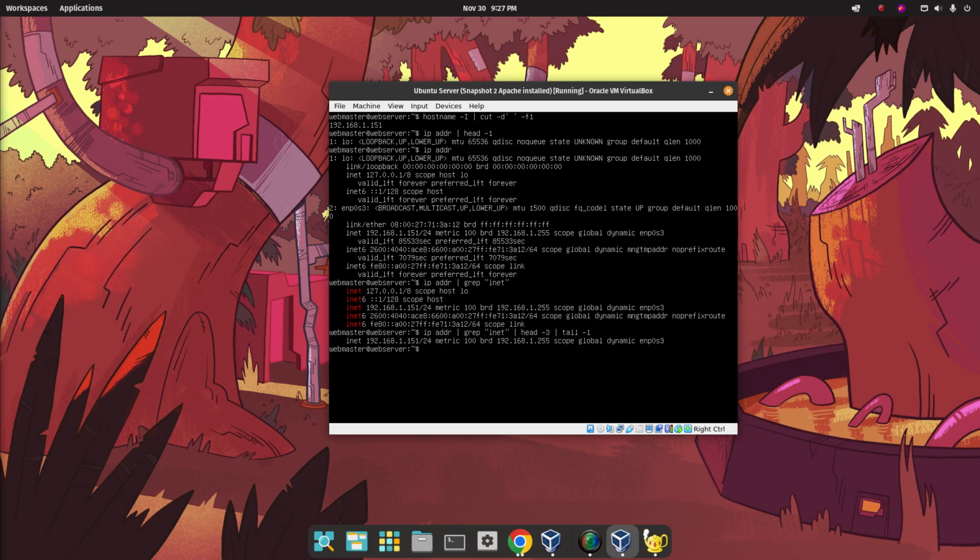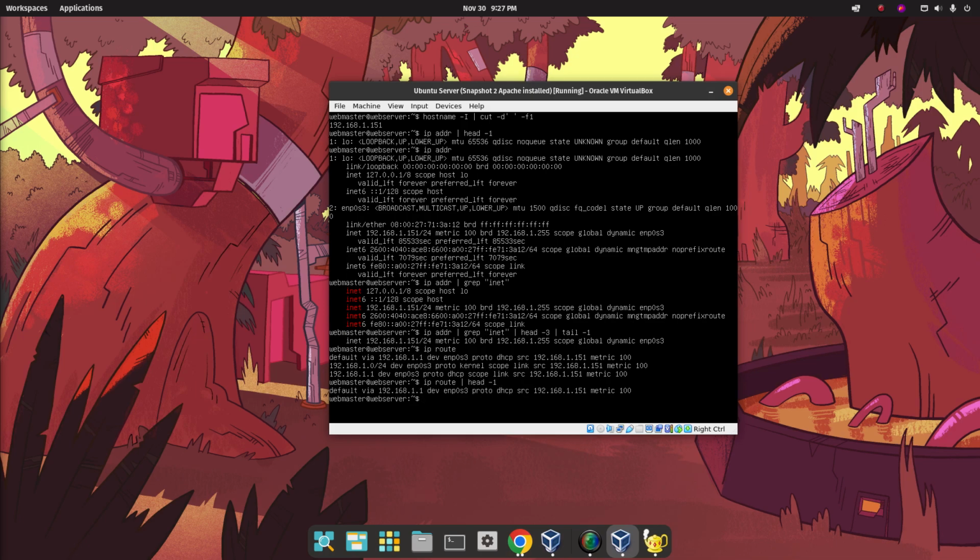Next, we're gonna get the router's IP address. For that, we're gonna do ip route, and notice that this is gonna return a bunch of stuff. We just need the first line, so I'm gonna do head -1, and the router's IP address in my case is 192.168.1.1. See how it says default via 192.168.1.1. That is what I need to write down. So write that down somewhere, because that is your router's IP address, and we are going to need it.